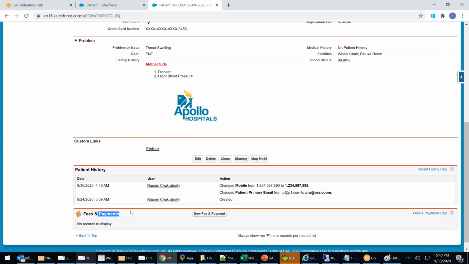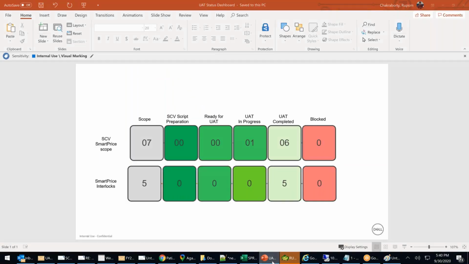Always remember that list buttons are created on the child. Now, patient is a master. For fees and payment also, patient is a master, if you remember. Patient is a master. Always it's created on the child.